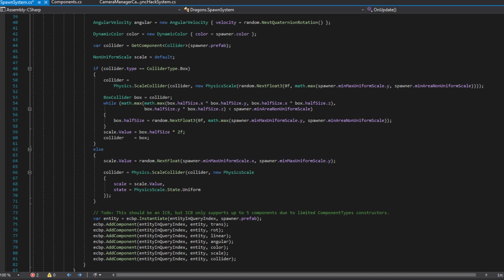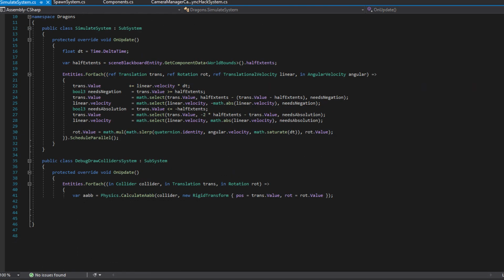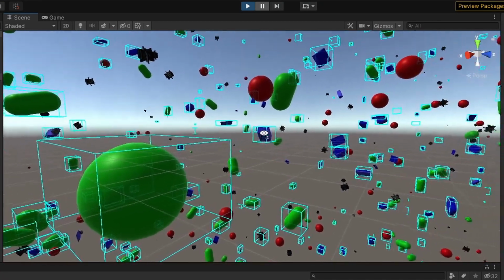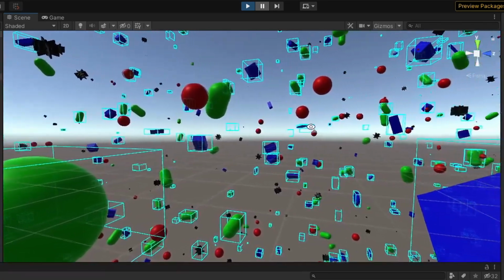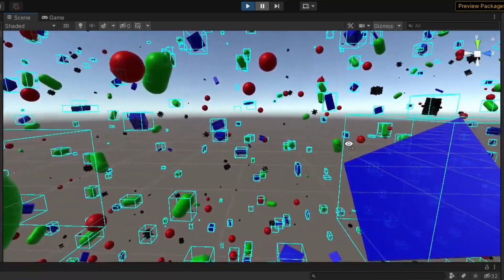To test our colliders out, let's write a simple system that draws the colliders' bounding boxes in the scene view. We can do this easily using this method, which can be safely called from a burst job. But I'm an idiot and forgot to bump up the debug lines count in the Unity command line, so only some of the bounding boxes draw.